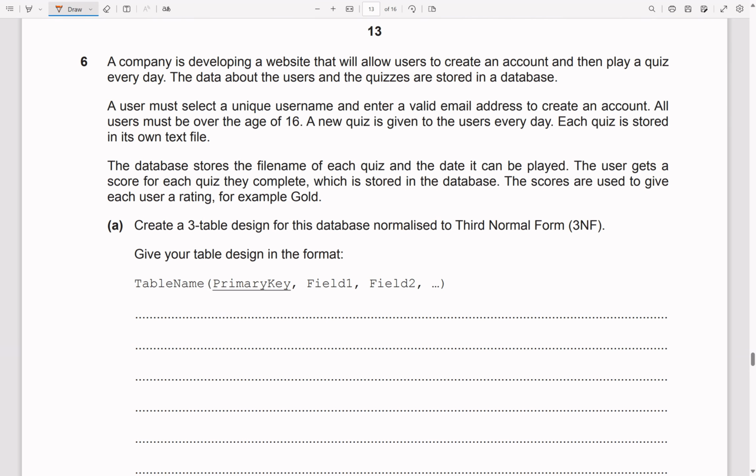The next one: a company is developing a website that will allow users to create an account and then play a quiz every day. The data about the users and quizzes are stored in the database. A user must select a unique username and enter a valid email address to create an account. All users must be over the age of 16. A new quiz is given to the users every day. Each quiz is stored in its own text file. The database stores the file name of each quiz and the date it can be played.